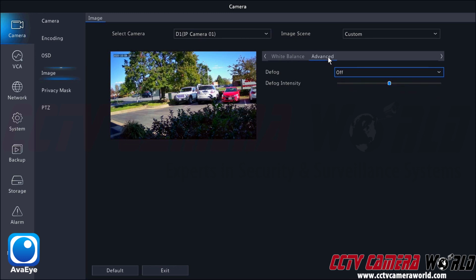The last tab here is advanced. It's for defog. This sets the camera into a mode. If there is fog on the glass or something like that, it'll try to adjust the image settings to make it a little sharper, try to see through that fog. Most of the time you don't have to worry about fog because these cameras kind of produce their own heat. They'll make that moisture go away after some time.